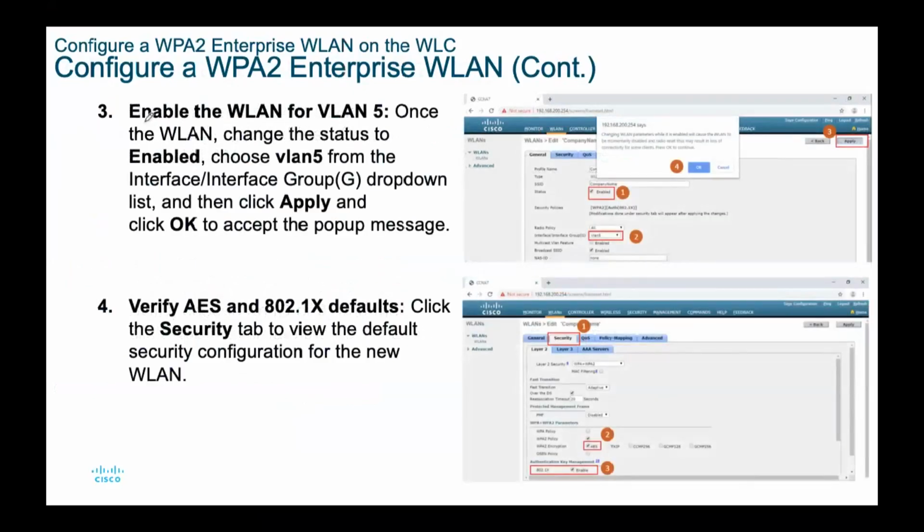So step 3, enable the wireless LAN for VLAN 5. Once the wireless LAN status is changed to enabled, choose VLAN 5 for the interface or interface group from the drop down list, and then click apply and click OK to accept the pop-up message. Step 4, verify AES for security and 802.1x default. Click the security tab to view the default configuration of the new LAN that has been made.